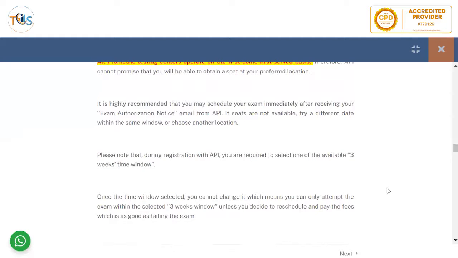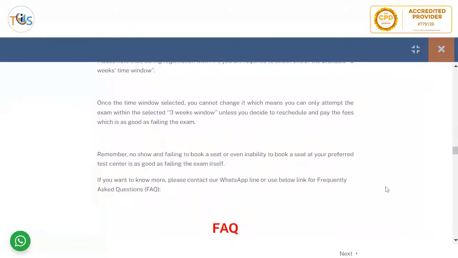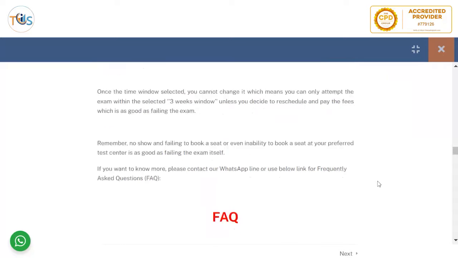Please note that during registration with API, you are required to select one of the available 3-week time windows. Once the time window is selected, you cannot change it, which means you can only attempt the exam within the selected 3-week window, unless you decide to reschedule and pay the fees, which is as good as failing the exam. Remember, a no-show, failing to book a seat, or even an inability to book a seat at your preferred test center is as good as failing the exam itself.